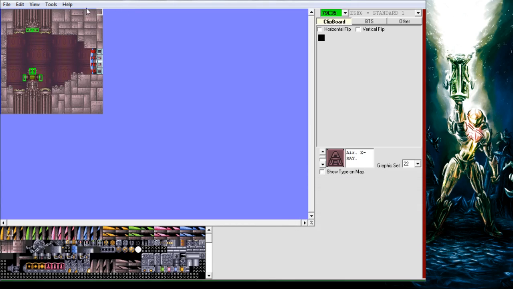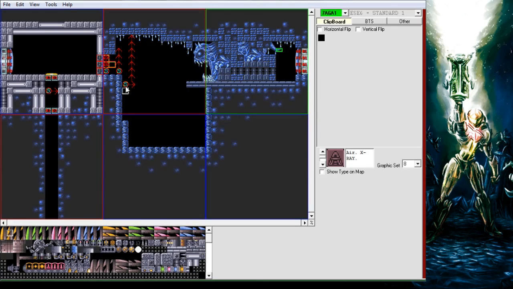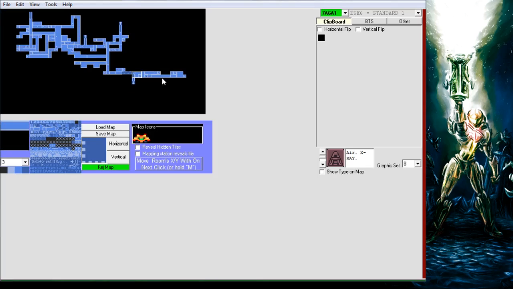Now, I do want to go back into this room. I do want to show you how to put a room in a different submap, because if you're making a hack, you'll probably come across an area where you need more rooms, and you have an area with less rooms that you can take rooms from. So to do that is, thankfully, also very simple.